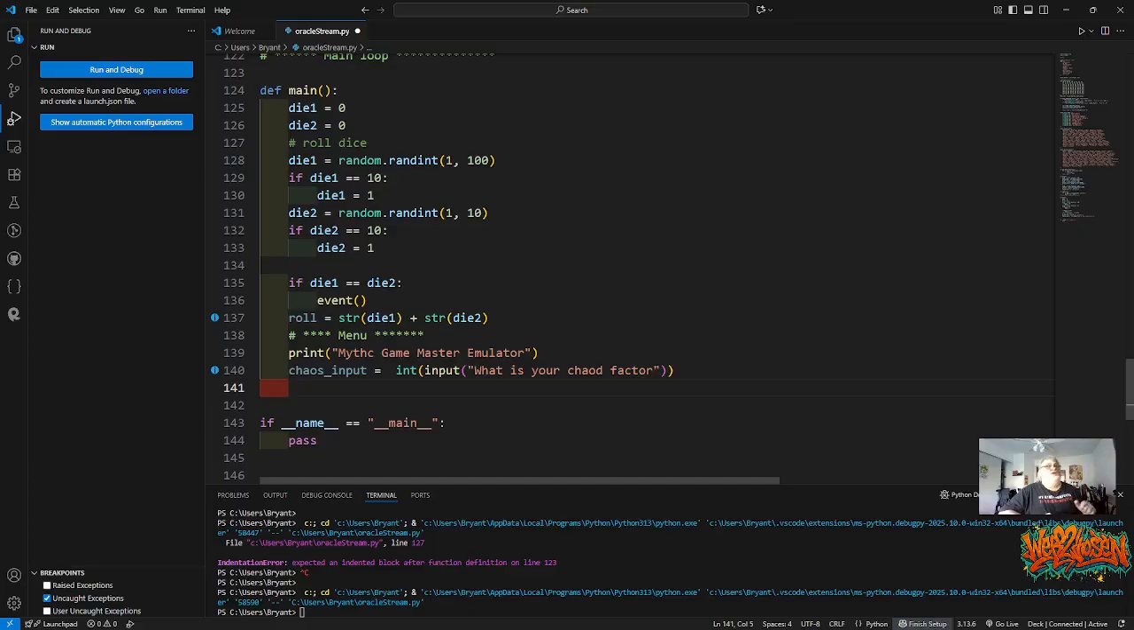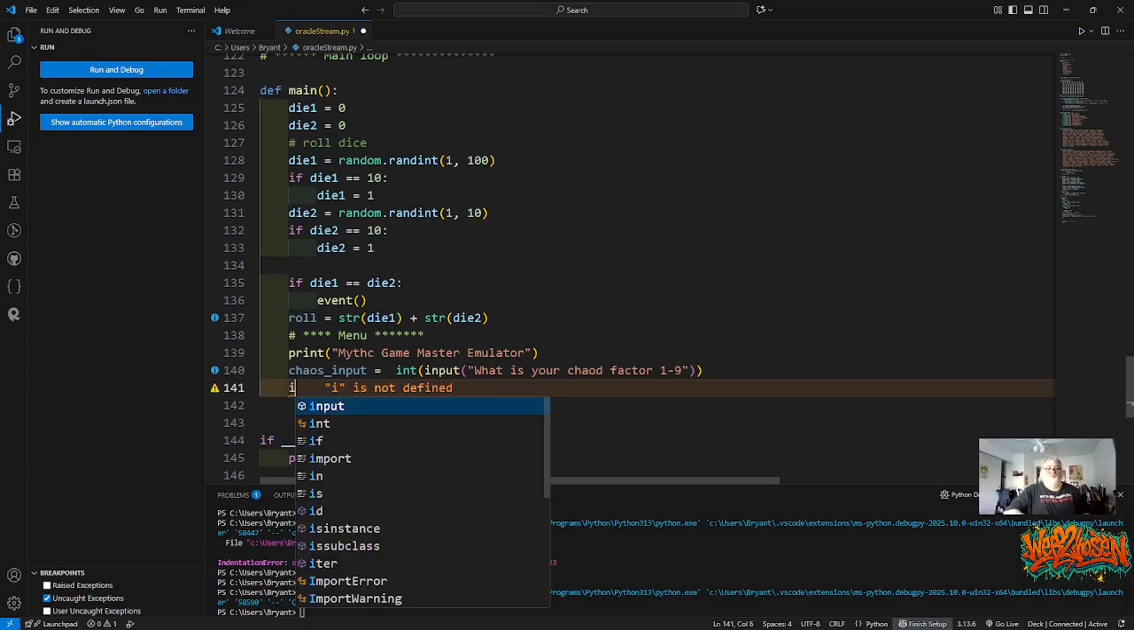Okay. So what we're doing is we're saying, oh, we want to add this. We've got to give you a little bit of guidance, right? So 1 through 9. That's what we want you to put in there. Now people will put in whatever, or we'll fiddle with that later. We're going to check that input though, right?